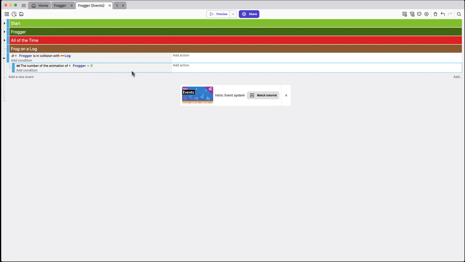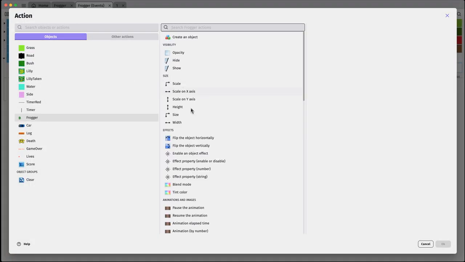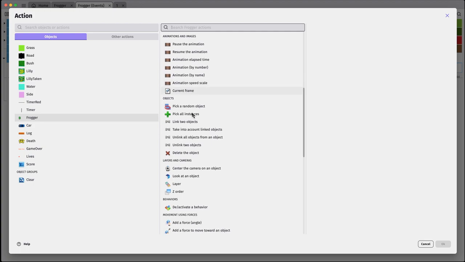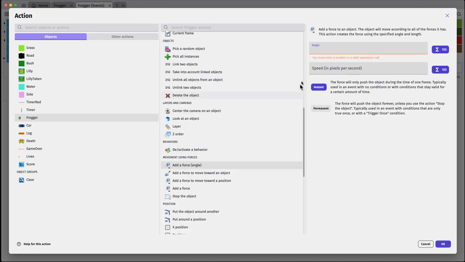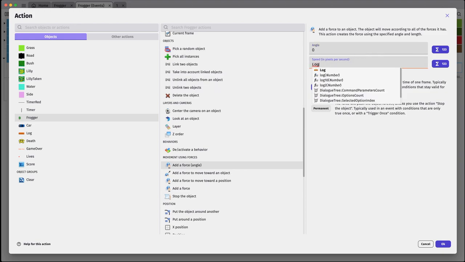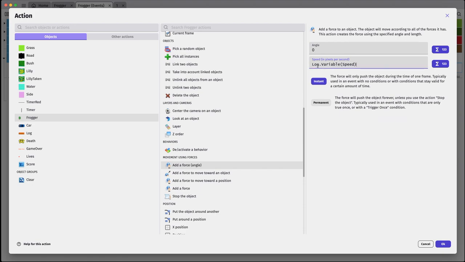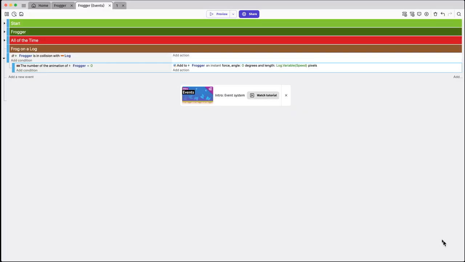I'm going to add a force to the log. So I'm going to add a force, the frog force. Add a force by angle 0, and the speed is the log dot variable speed. So whatever the speed of that particular log is, and it's going to be instant, so it's only happening while it's touching it. I don't want it to keep going, otherwise it'll just fly off the screen.